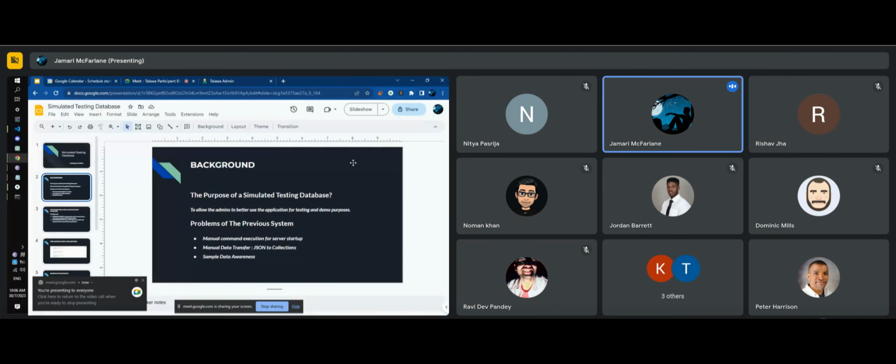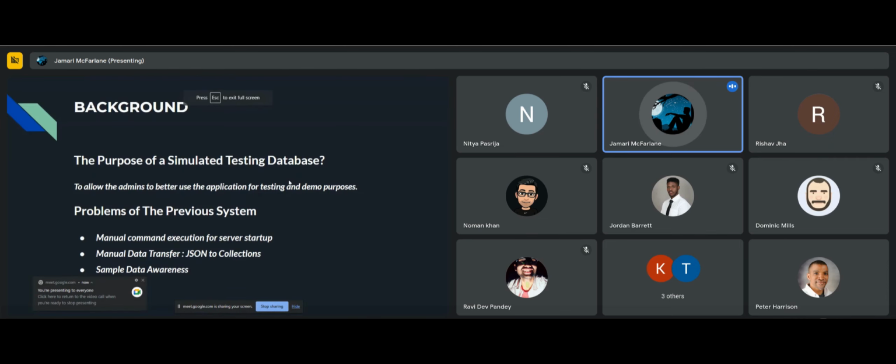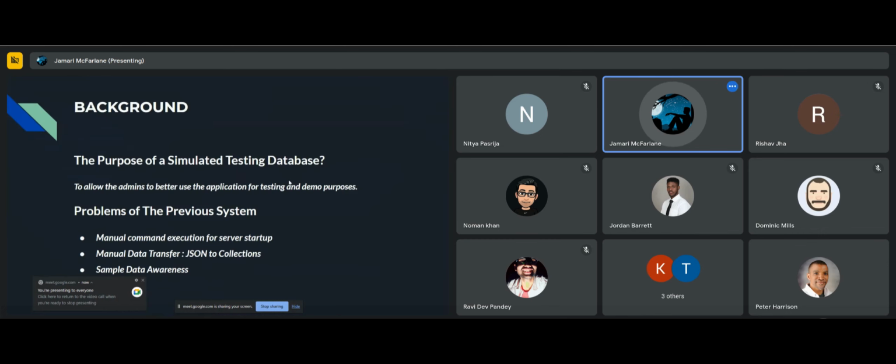What I've been working on over the last month or so is a simulated testing database. The purpose of this is to allow admins to more efficiently test the application, and we'll see how that is later on. There were a couple of problems when I just entered the code base as it relates to how sample data is being loaded in.